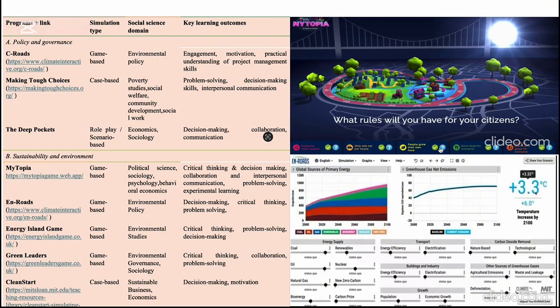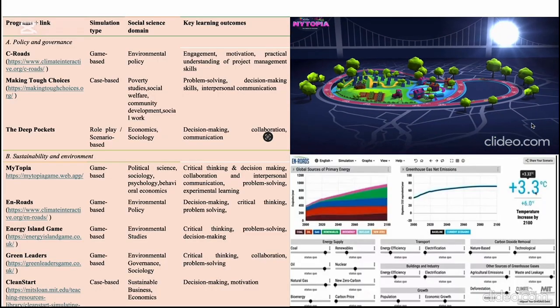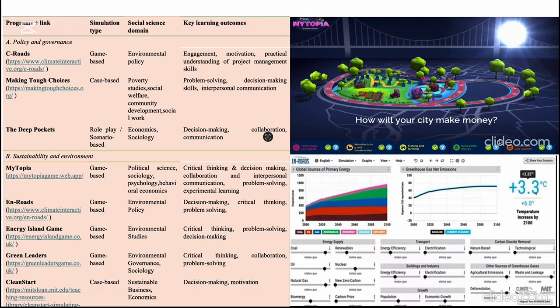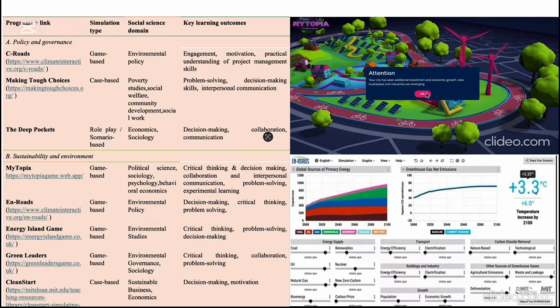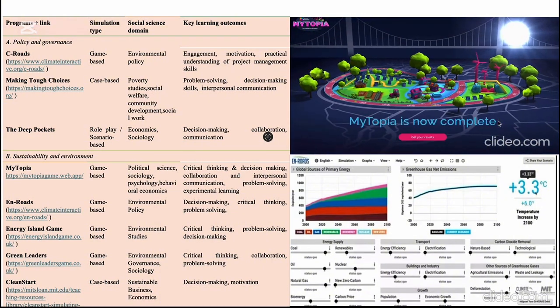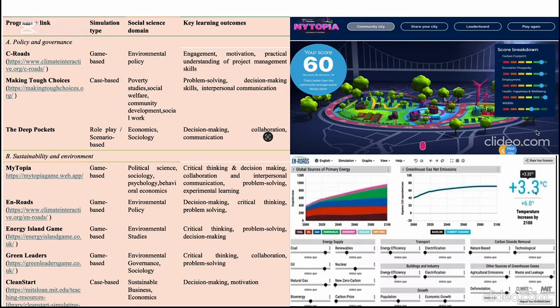Making Tough Choices is a case simulation that allows users to step into the shoes of an ALICE family and experience the difficult decisions they have to endure every day. Deep Pockets is a platform with a set of role-play and scenario-based simulations that allow users to engage in realistic situations, like handling a tough conversation with a virtual manager, and receive feedback to prepare them for real-world challenges.